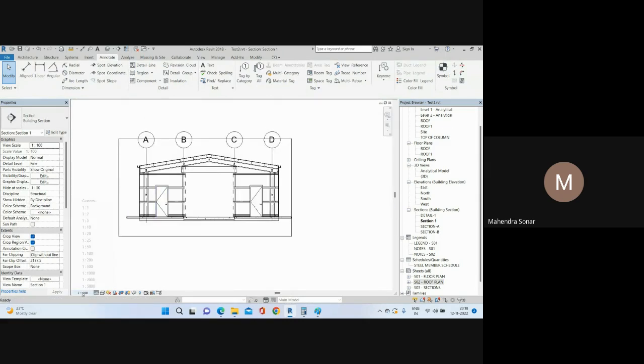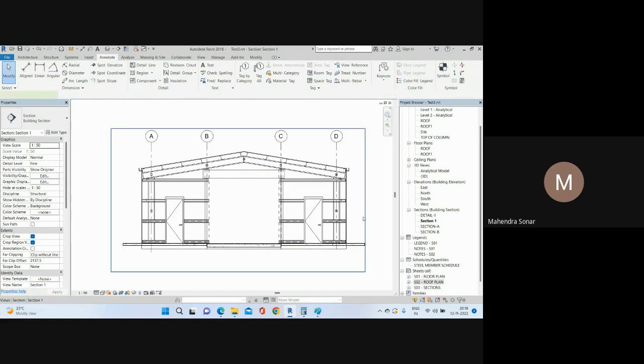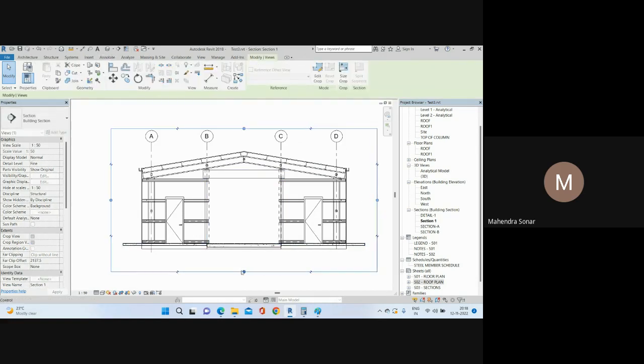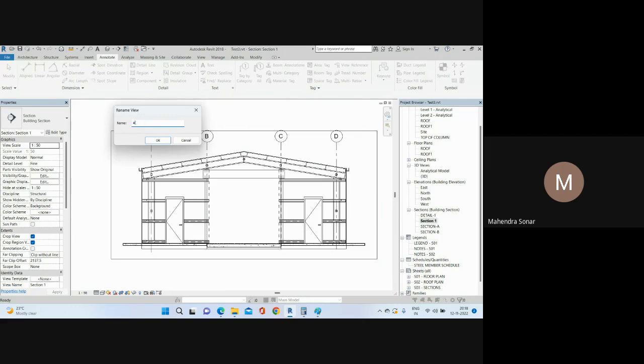And then you need to change your scale, right? Like that, you need to clean up all those sections, then you need to extend, right? Like that. So this is 1 is to 50. Then after that, you need to give the name here, and you can give here elevation on grid 4, right? So this is your elevation on grid 4, right?